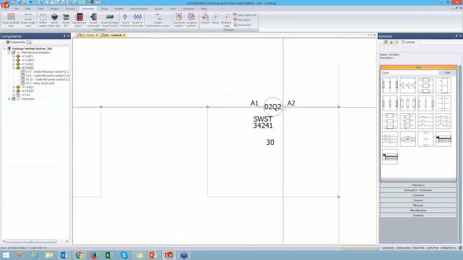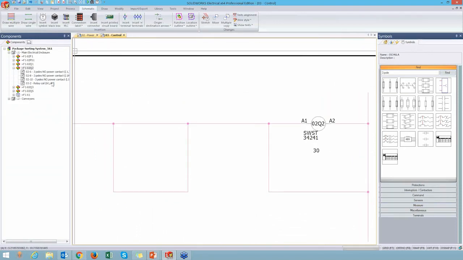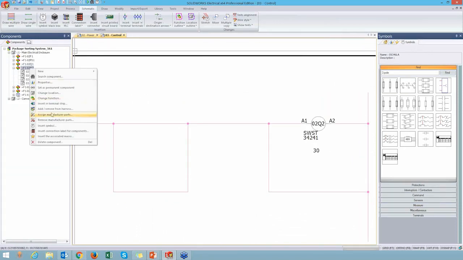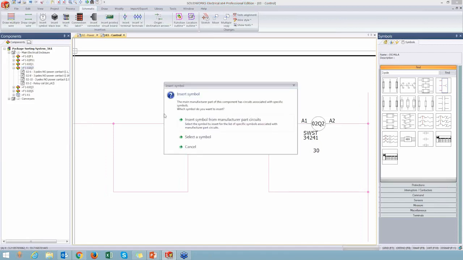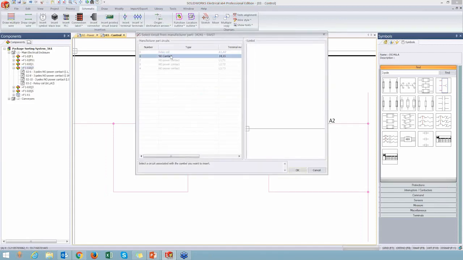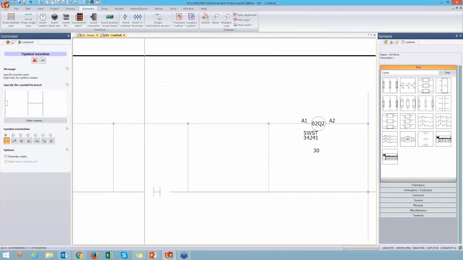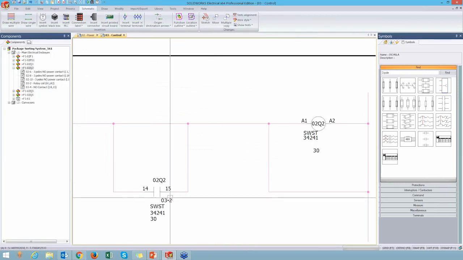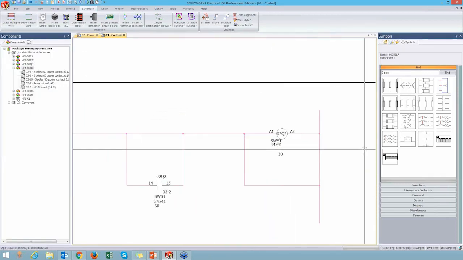So we'll put this coil in place, and you'll see it adopted that mark, and it also gets the manufacturer part information adopted here. And we'll go ahead and finish this up with that contact. So this will be our seal-in contact, and again, that part data is applied.